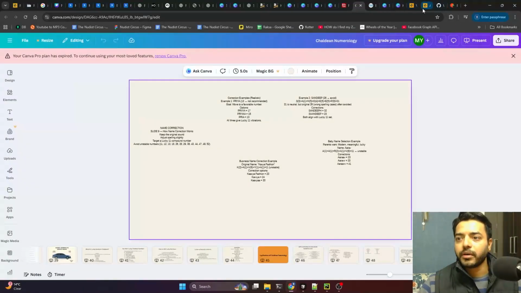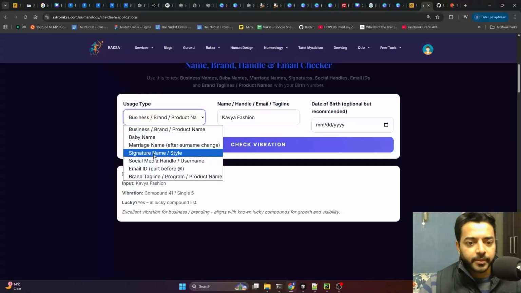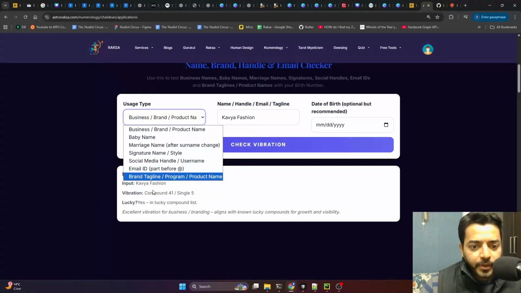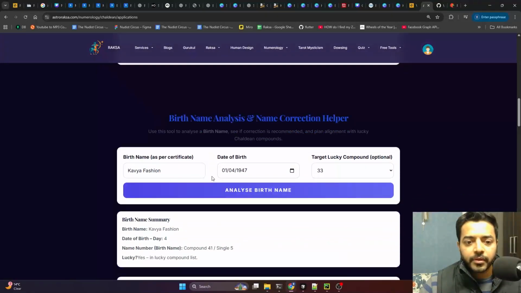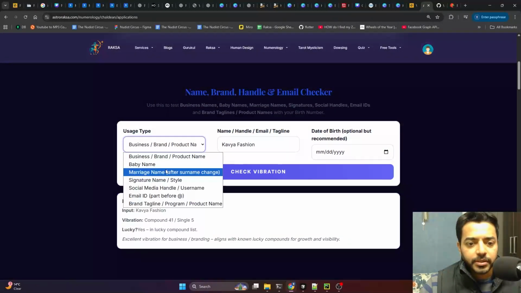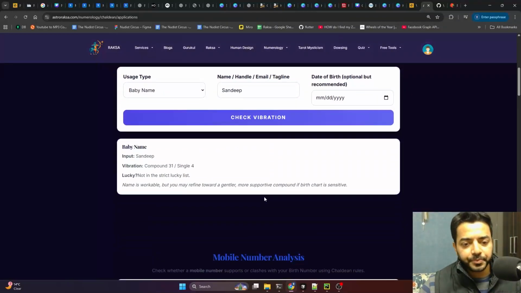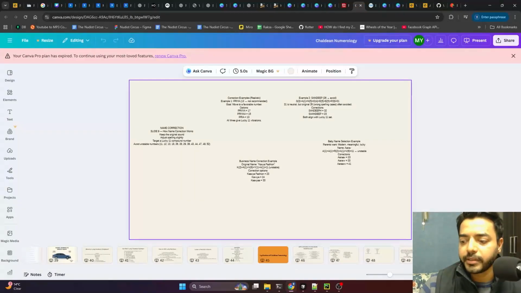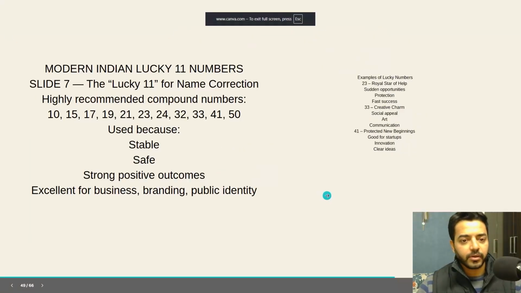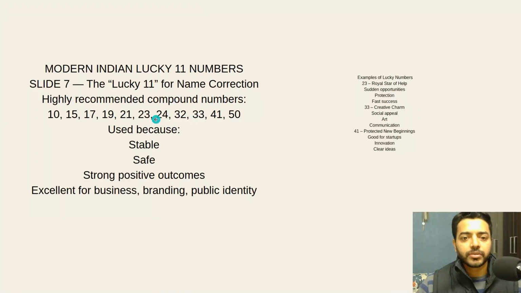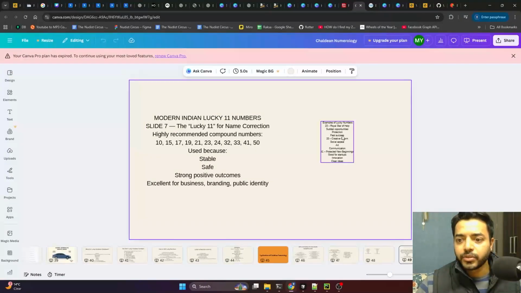So let's go here, and now let's look at email ID, tagline. Sandeep, let's say, is the baby name, right? Sandeep. So Sandeep is 31. 31 is the compound number. Now you have to check all the other compound numbers, the lucky numbers. So 31. 32 is a lucky number.